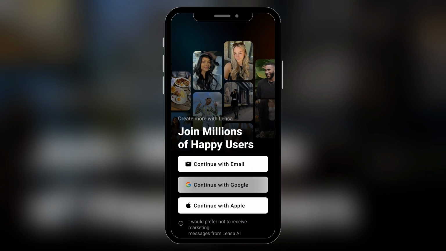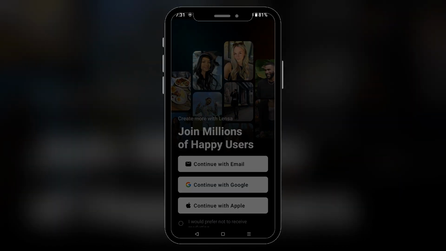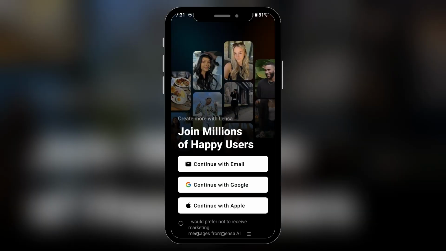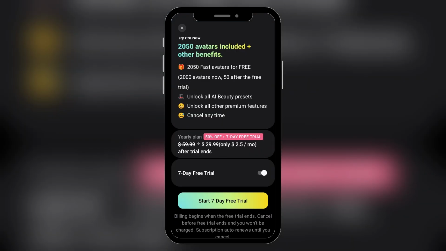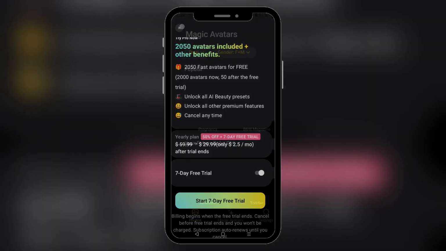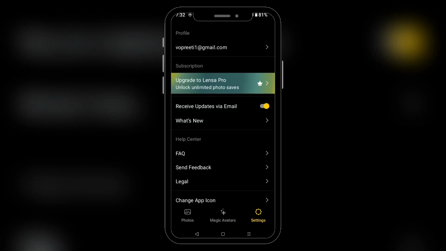So let's tap on continue with Google and choose the Google account that I want to associate with Lensa. Choose it. So this is the promotion part. If you want to use the upgraded version of this Lensa, you can just start a 7-day trial and see if it's for you or not, and if it's not, you can simply cancel it anytime that you like. However, I'm not taking this free trial. Let's cross it out. Let's go to the settings, and I just want to show you my profile.